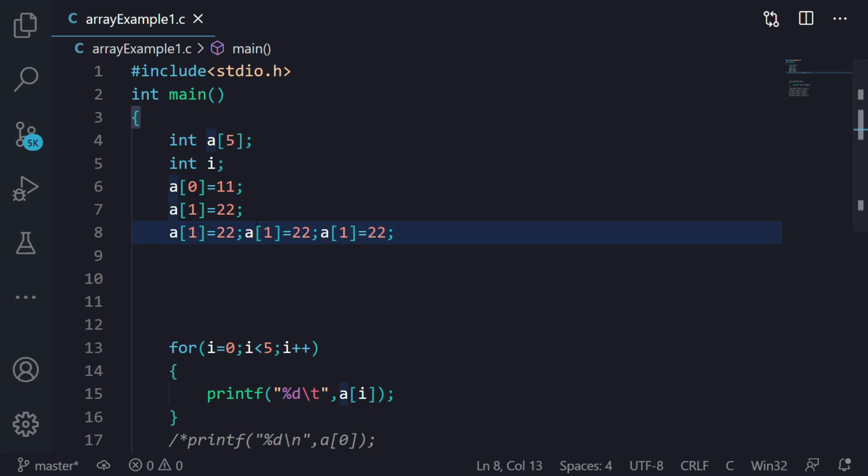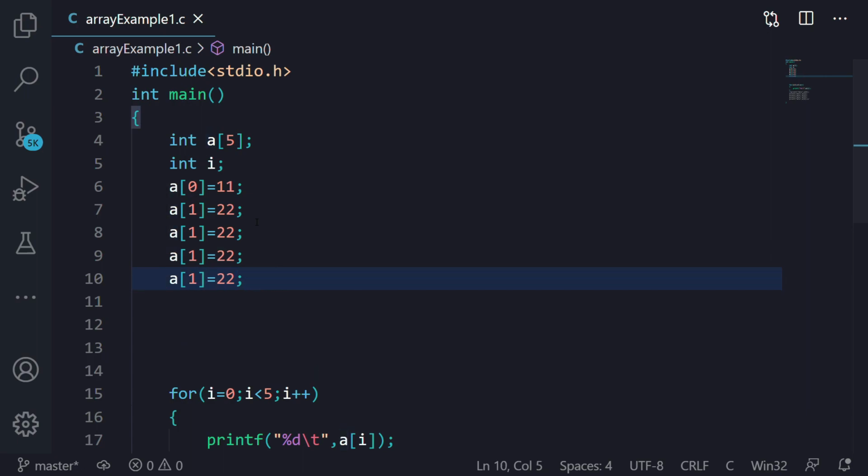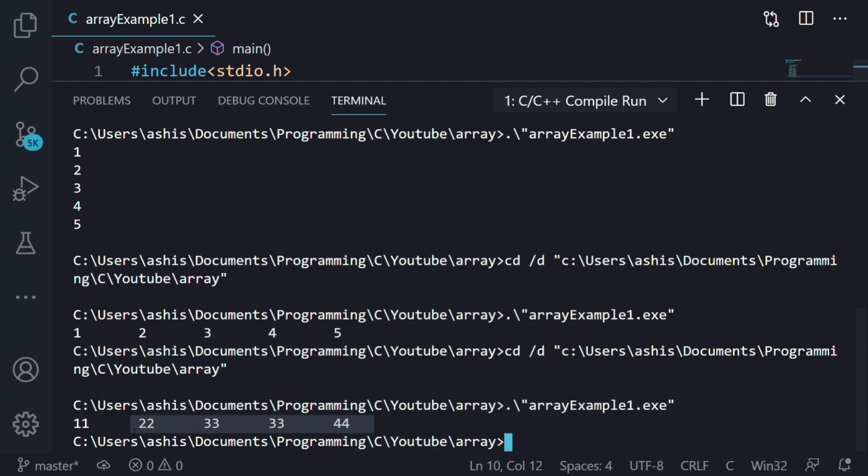Now you can see what is happening. Basically we will change the values here. a of 2, that is the third number, 3. a of 3, that is the fourth number, 4. And a of 4, that is the fifth number. Now let's just run this program and see what is happening. You see, again our array is printed, and this time our values are 1, 2, 3, 4 and 5.